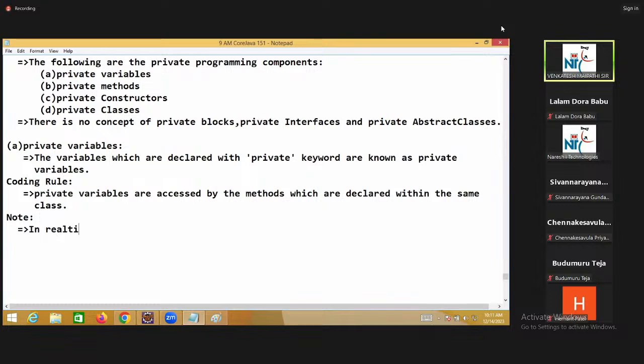In real time, the private variables are declared in bean classes. Bean classes means server programming. You can see that bean class.